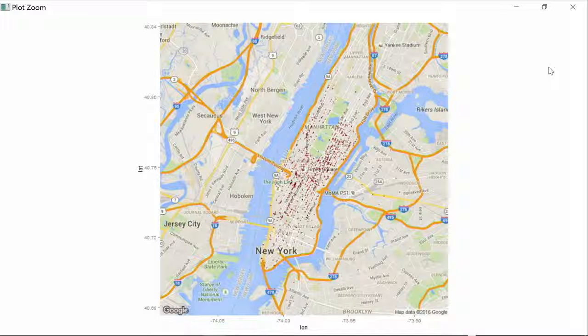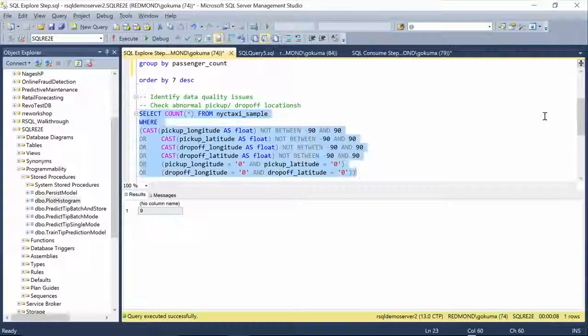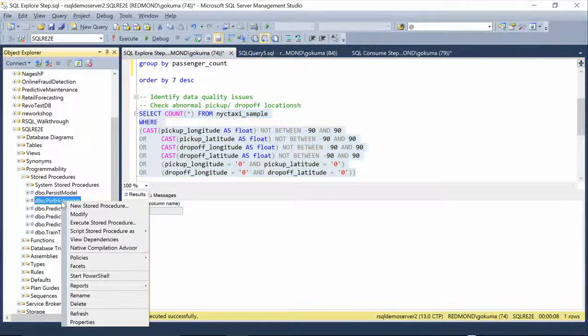You are again leveraging the strength of R in doing visualization, but executing these R functions within the database so that the data never leaves the source of data. We can also run these R functions as stored procedures. So I'll go back and show within SQL Server Management Studio.